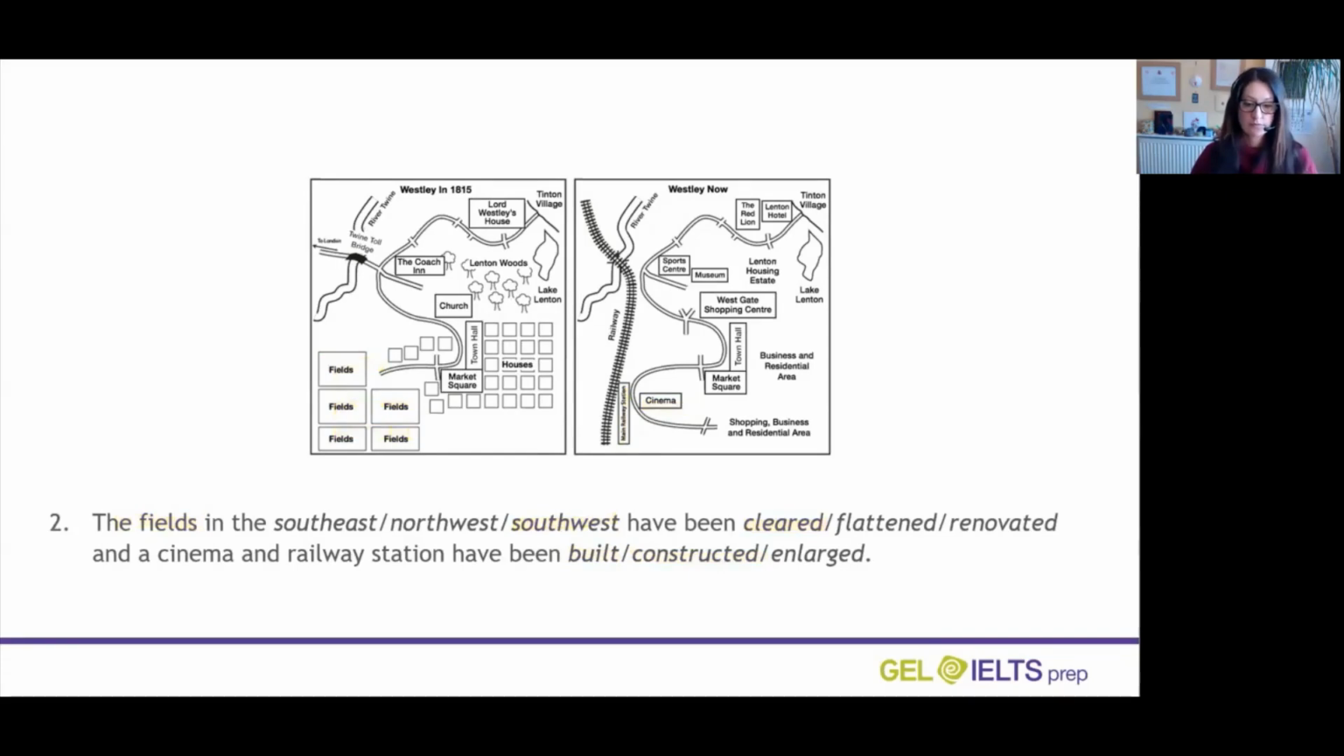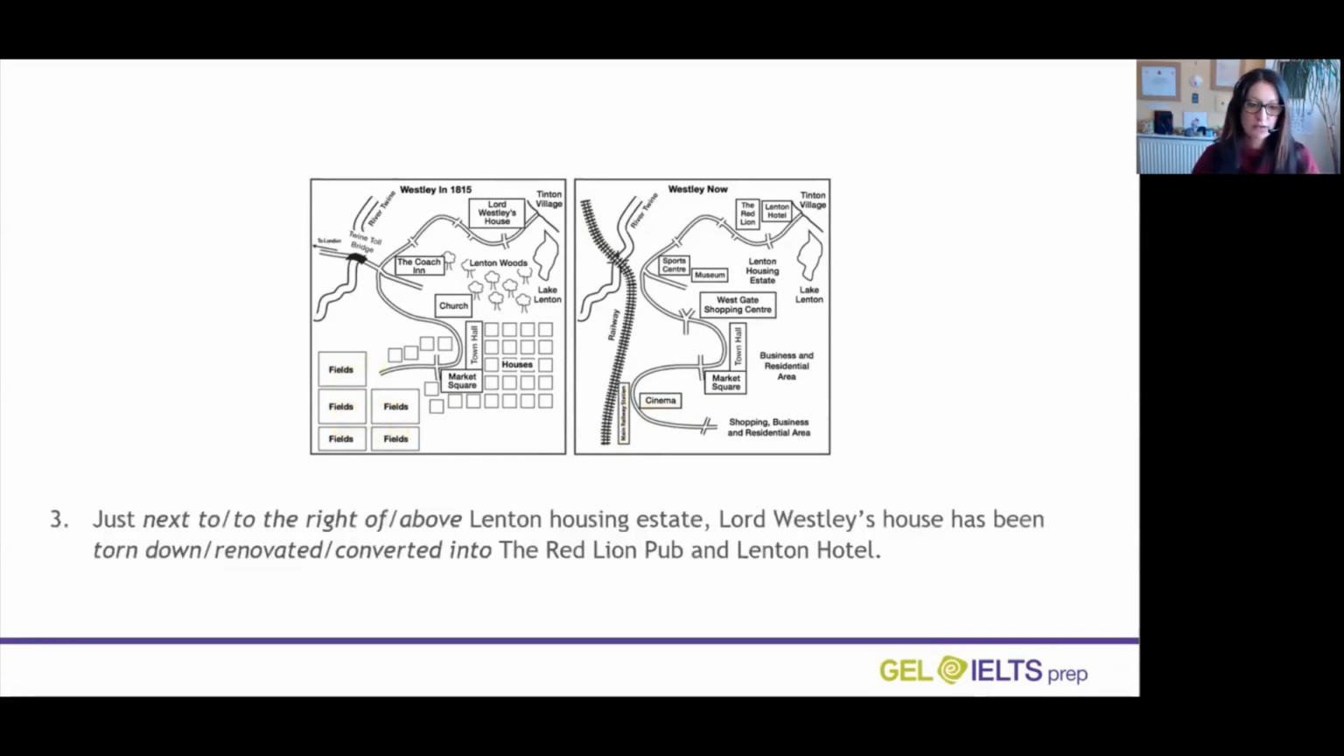Okay, another question for you. Just next to the right of, or above Lenton Housing Estate, remember Lenton Housing Estate is here, we'll zoom in a moment. Lord Westley's house has been torn down, renovated or converted into the Red Lion Pub and Lenton Hotel. So think about the position here of the Lenton Housing Estate and Lord Westley's house. We can see that on the 1815 map here. I'm going to zoom in again for you for a few seconds.